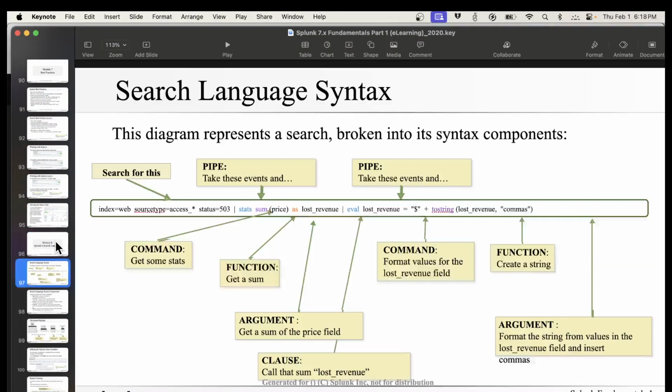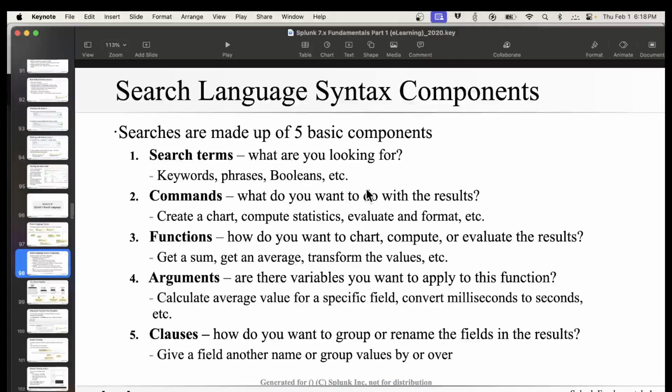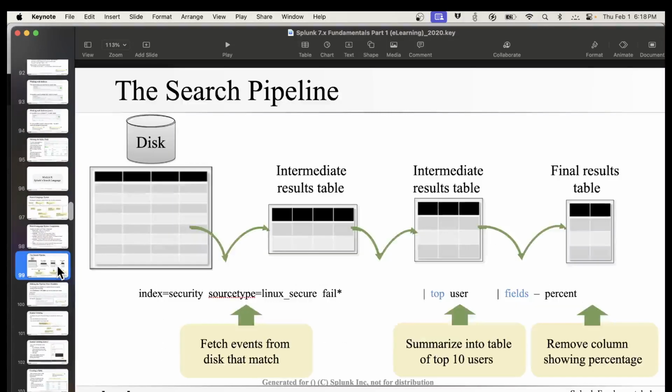All right, so the search language. Here are the components. You have hit words you're looking for, and then you have a pipe to take those events, this data, and put it into something which executes commands on it, like stats sum. And you have a function, and then you can have clauses that rename it, and then you can have another pipe to do further conversion of the data, turning it into a dollar sign followed by a comma-formatted dollar amount. So you've got search terms, commands, functions, arguments, and clauses. These are the components of the language.